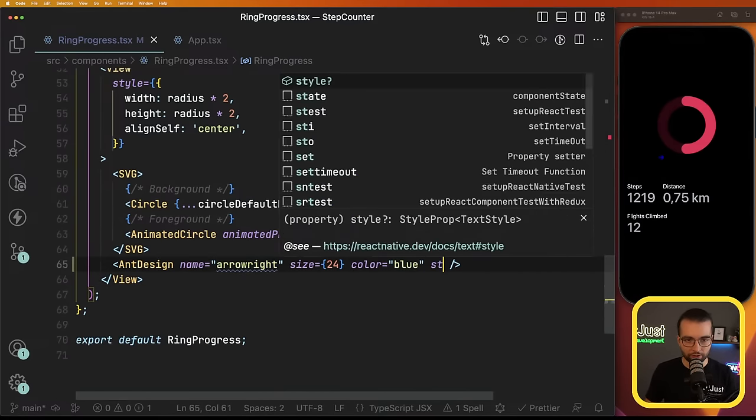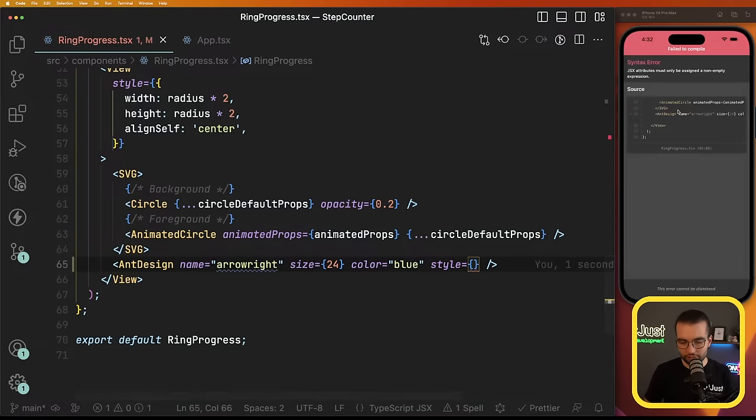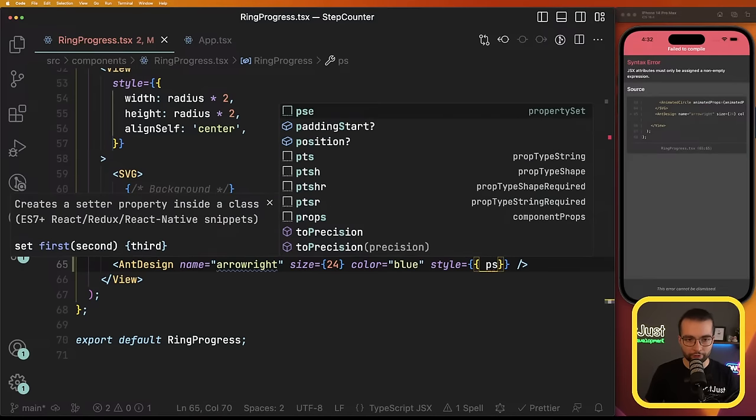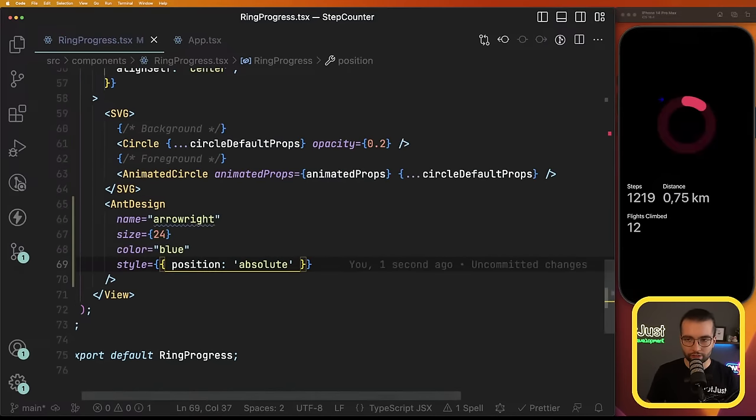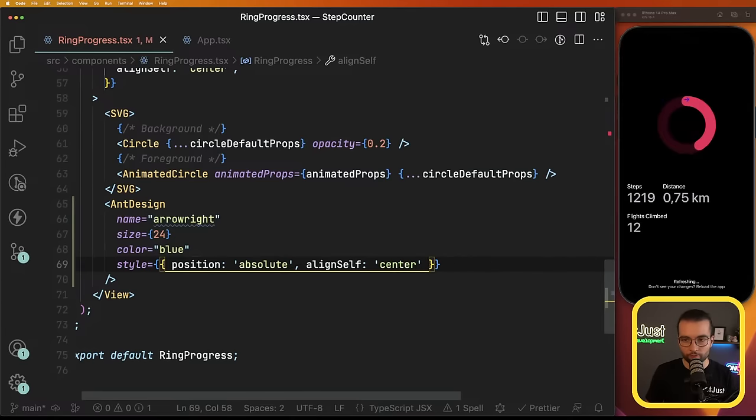Let's give some styles to this icon because we want to position it in the middle on the top. For the styles, I think we're going to work with position absolute. That's going to put it on the top. Will this work? Center? Yeah, align self center. We'll put it in the center. And we just need to add some top 10 or something like that to move it a bit down, like top 8, even 5.